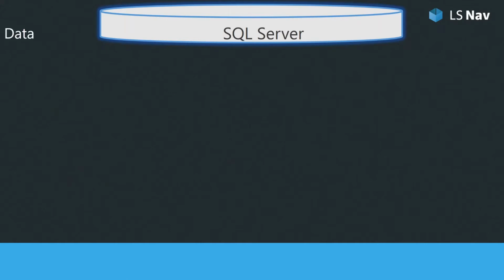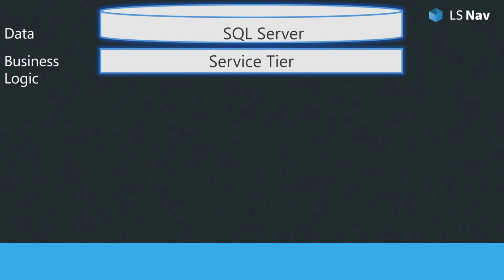Let's look at the structure of the system. Of course, you have data somewhere. The data is stored in the SQL server. On top of that, or below that, we have the business logic. This is where all the business logic is run, and this is the same business logic for both the Windows POS and the Web POS.